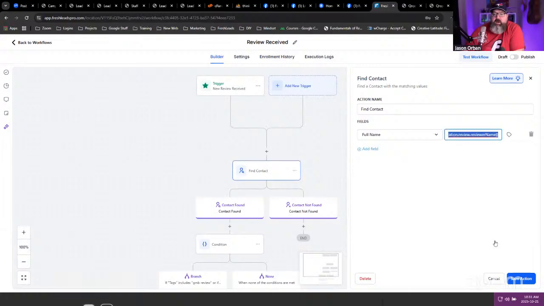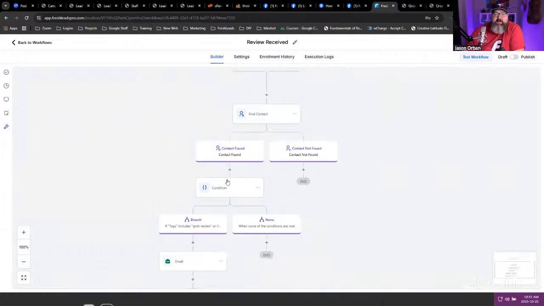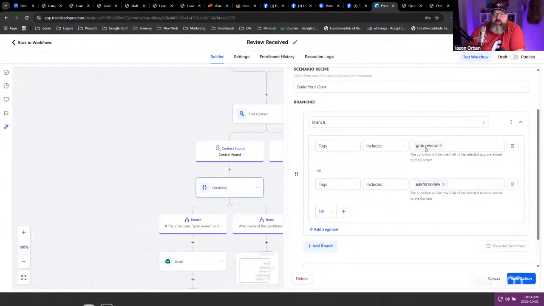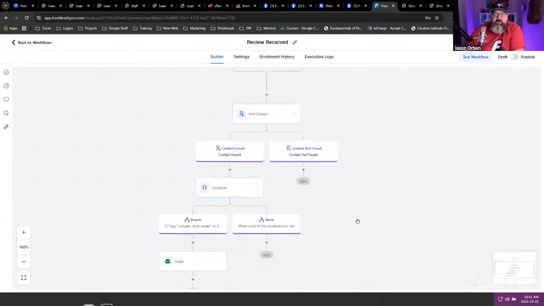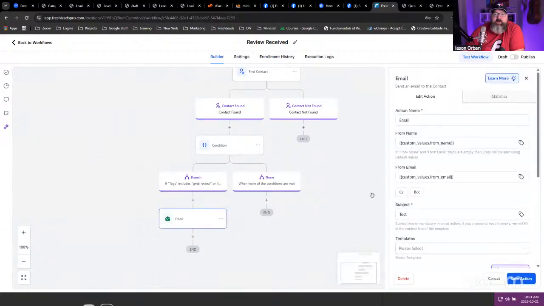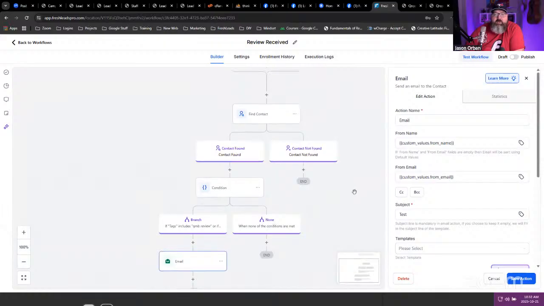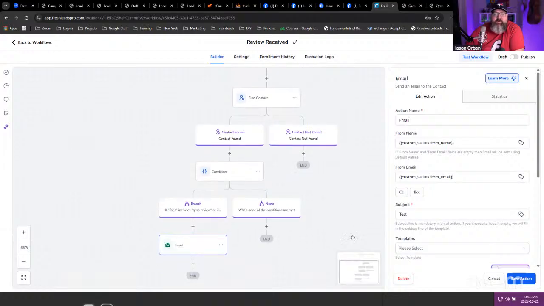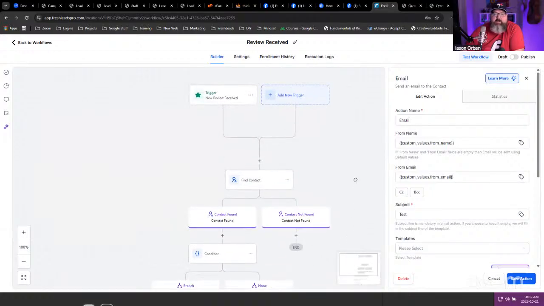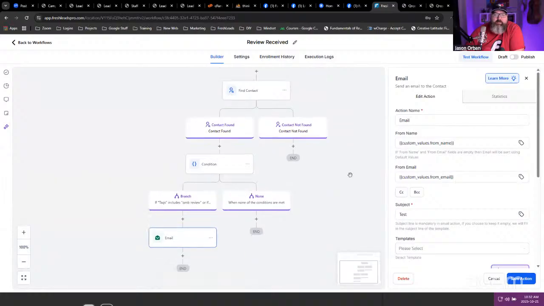If we do find the contact in the system, check to see if they were tagged with GMB review or ask for review, and then send out a message. What I was also going to try and do is use a webhook to fire off to our system to say, hey, that review actually came in as well. I was going to play around with that.